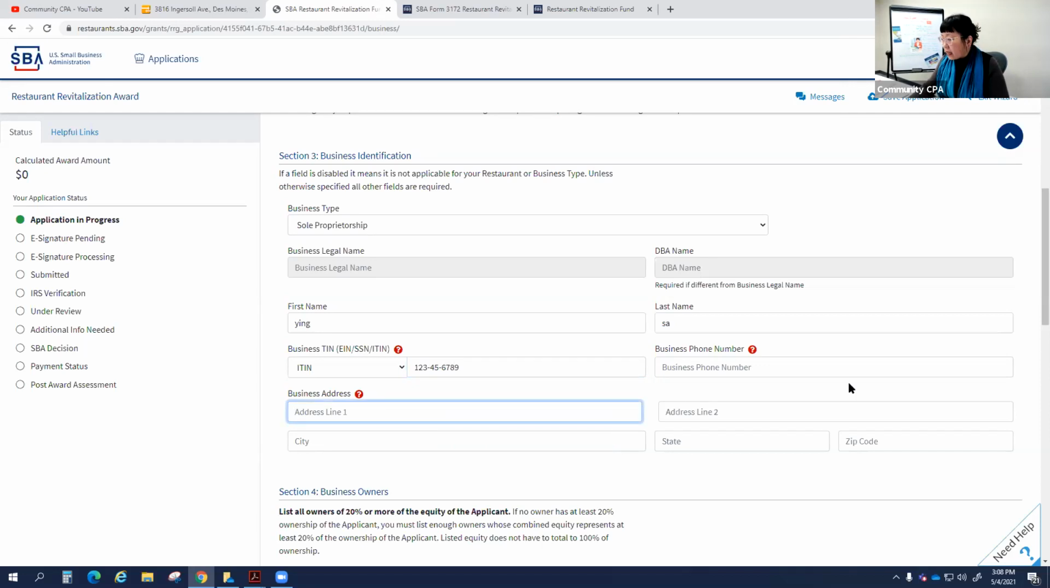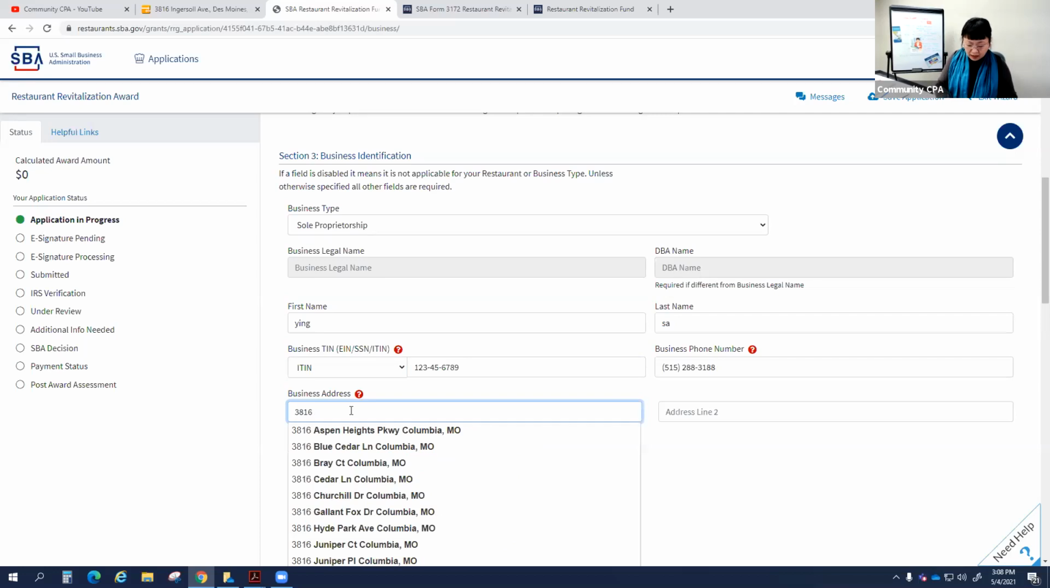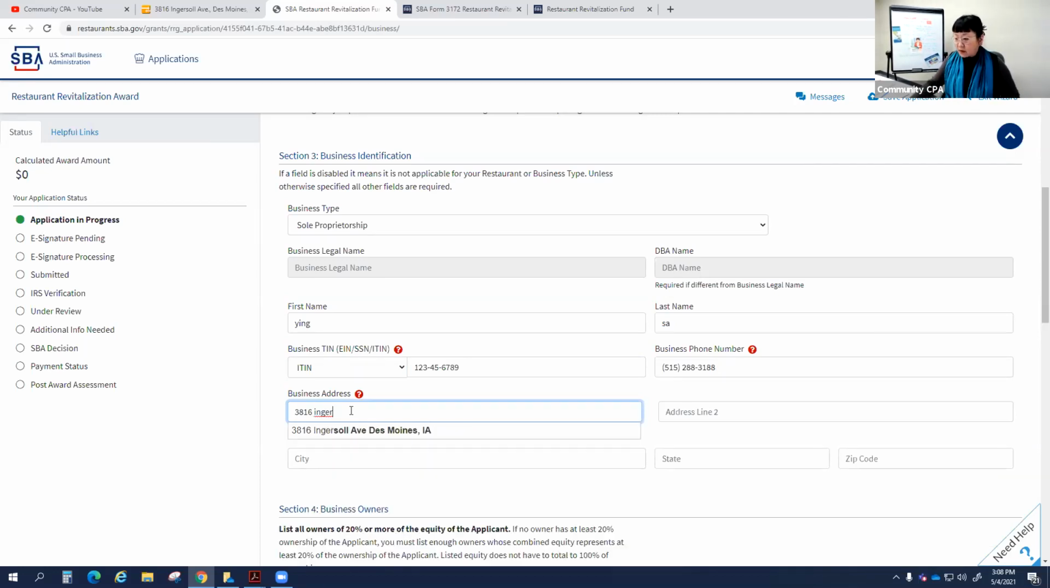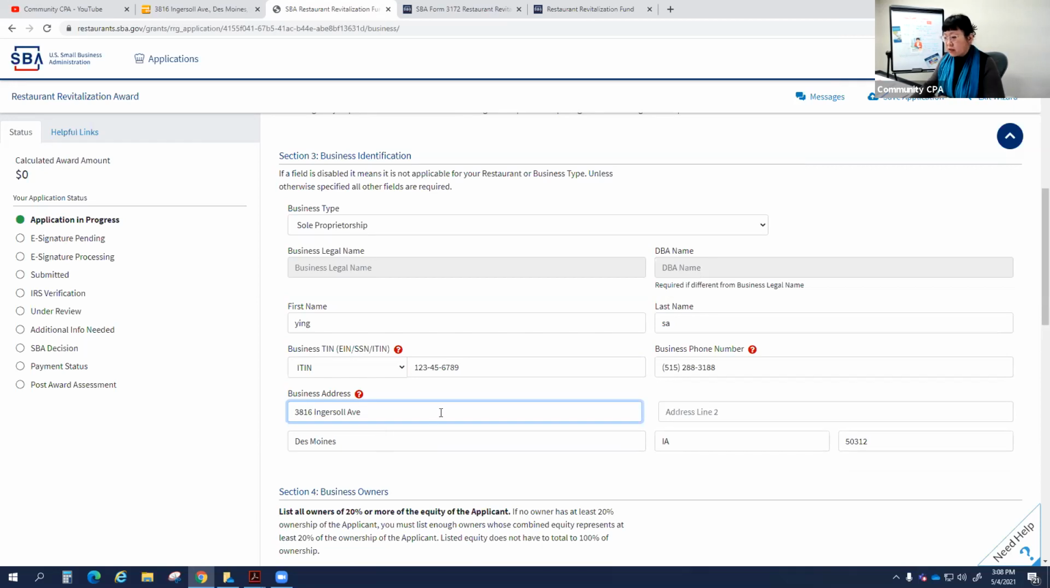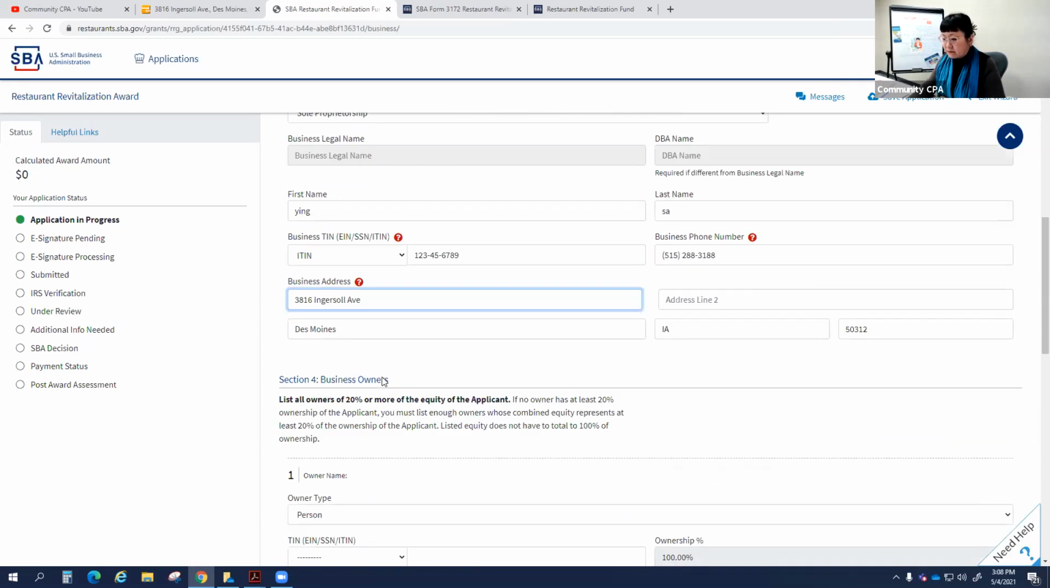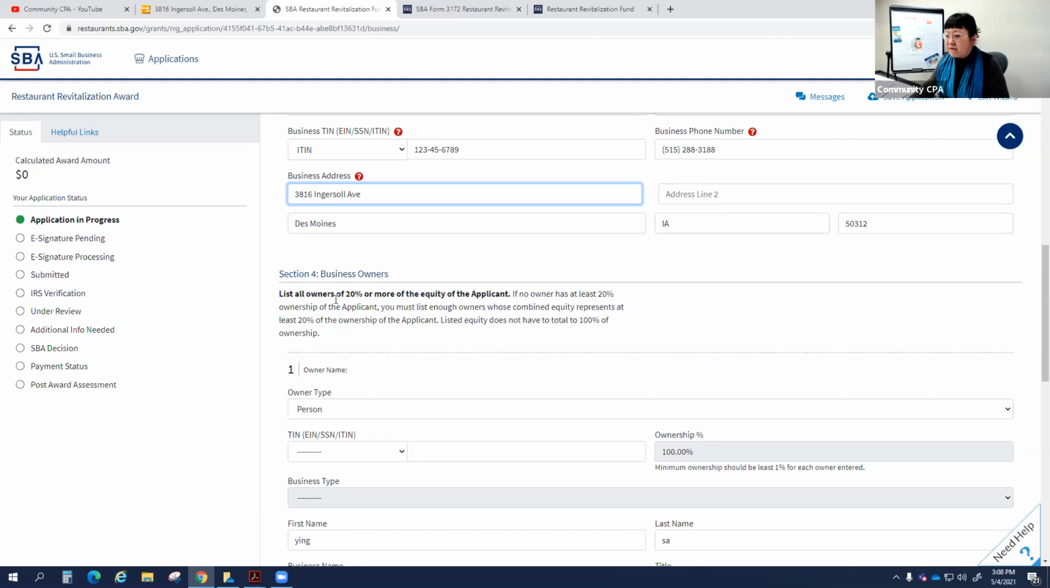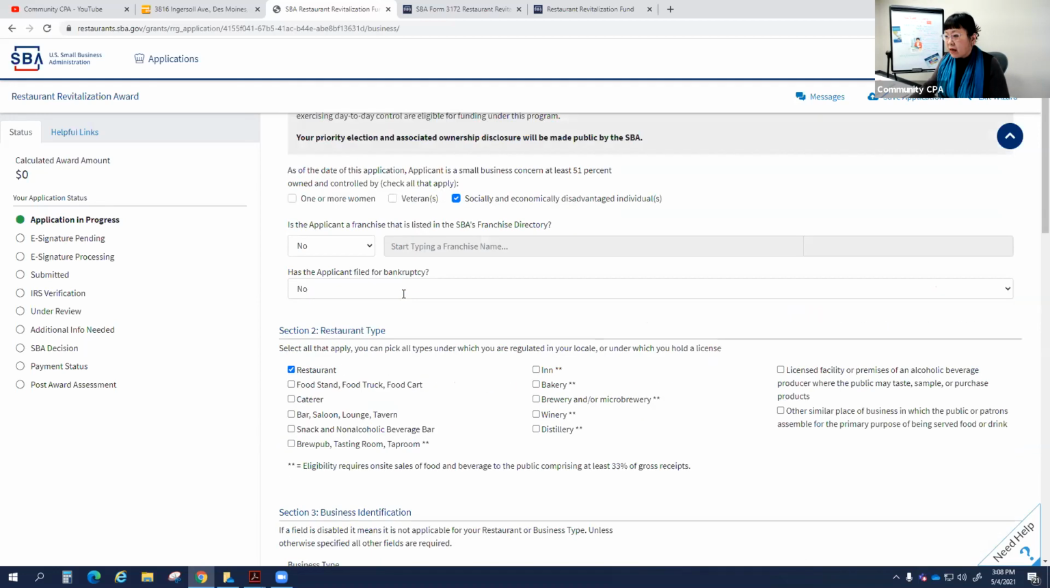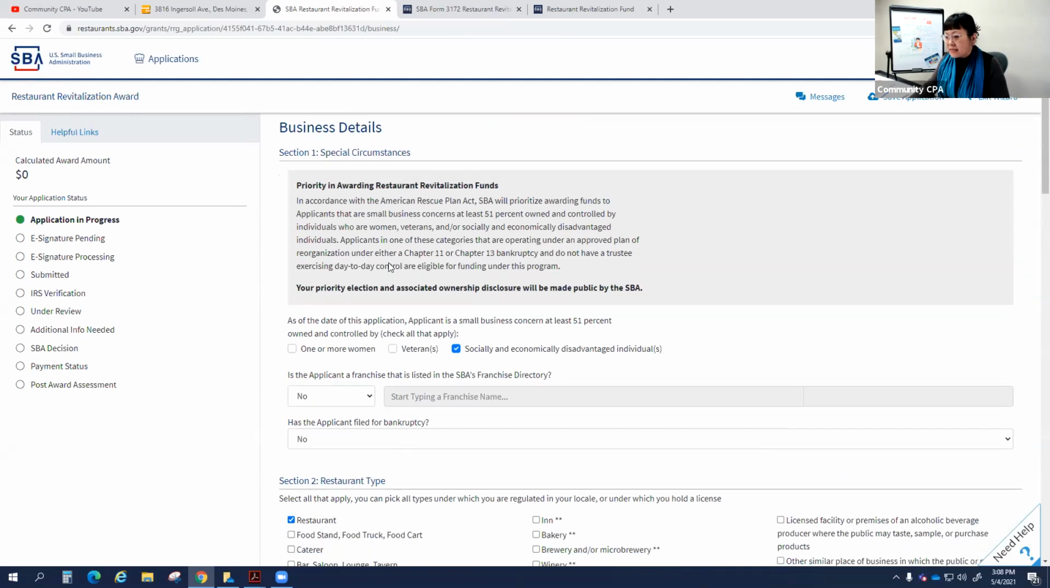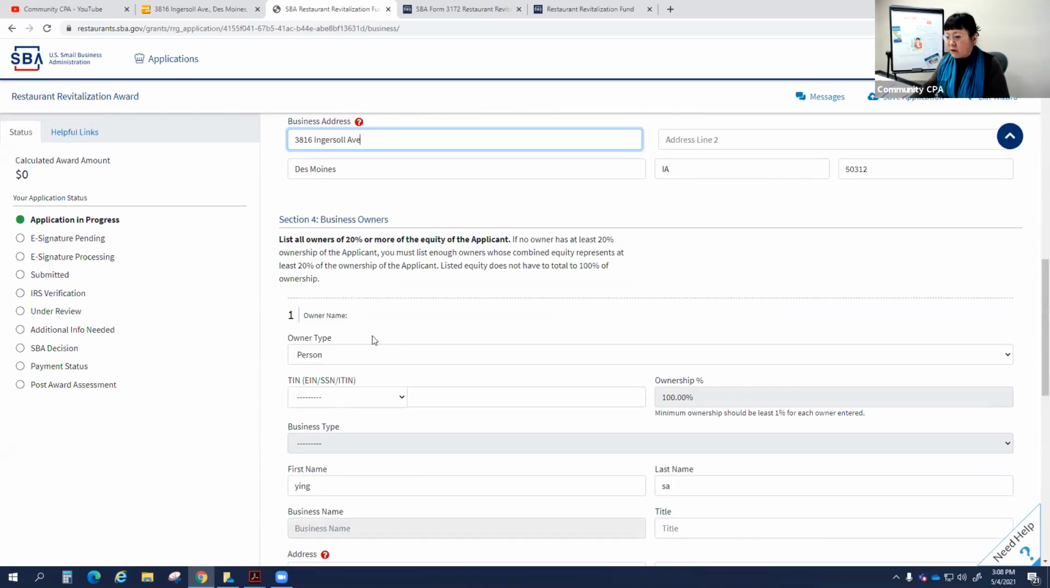Okay, and in here, the business phone number, business address, that's the address for our office, already filled in. Okay, so section 4. That is the area we're in right now, business details. So we're in section 4.